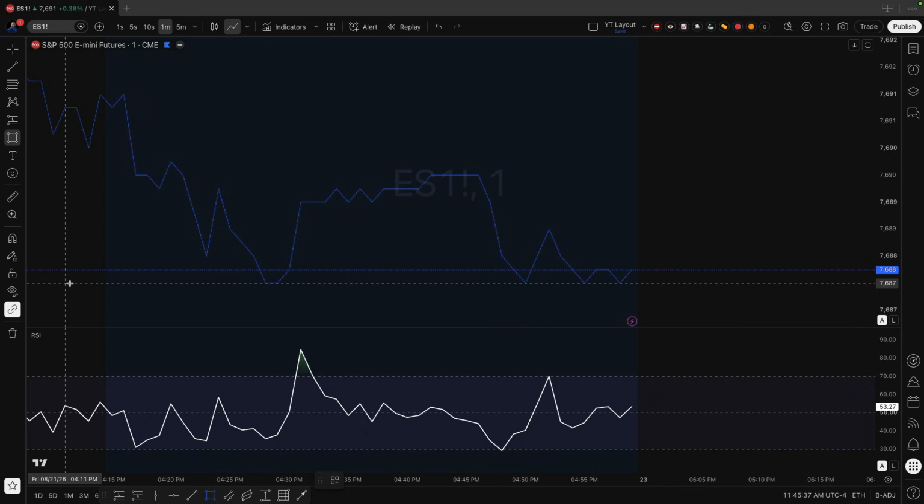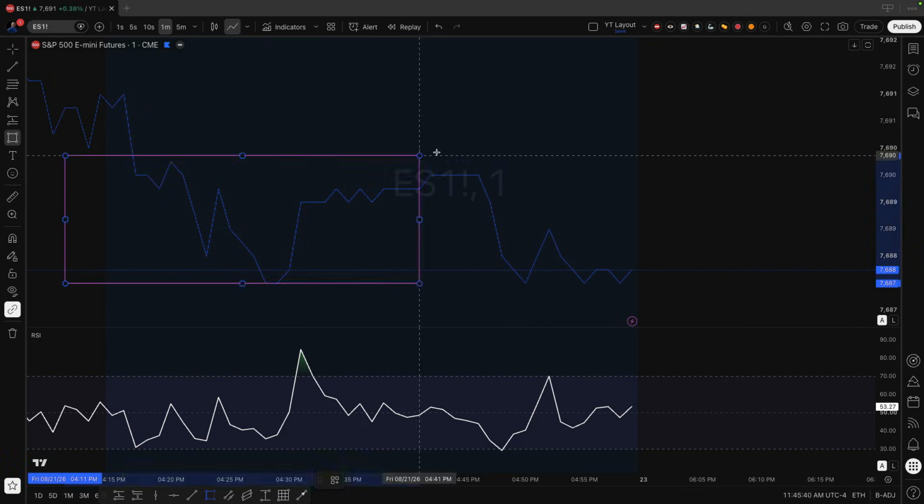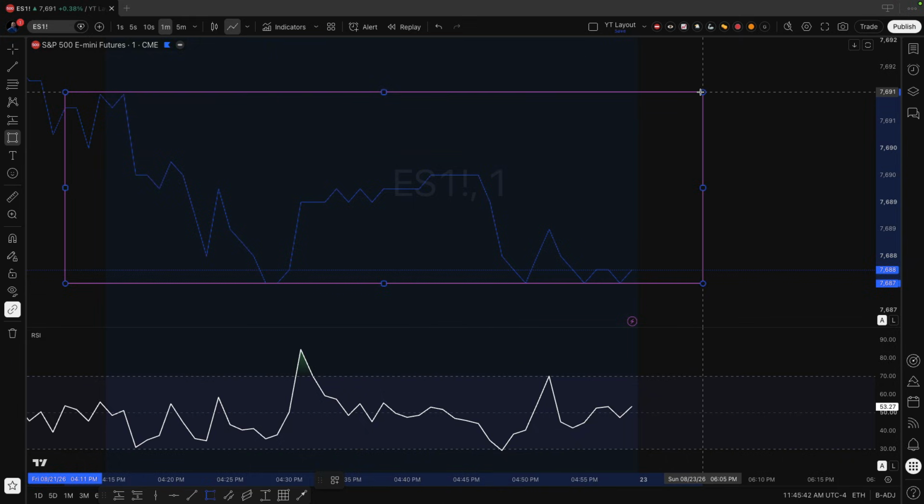Once it's selected, you can click the box around the range, bottom to top, and as far out as it'll let you. You can always move the box out further if your alert isn't triggered.